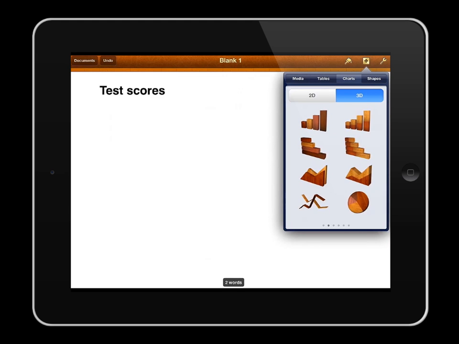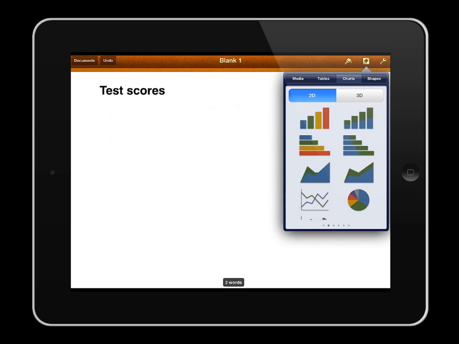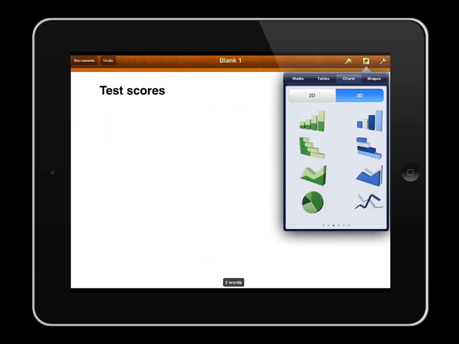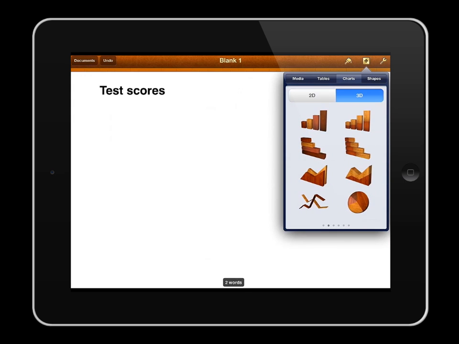This screencast talks through how to add and manipulate charts in Pages. To put a chart in, it's simply a case of tapping the plus symbol, choosing charts, choosing whether you want a 2D chart or a 3D chart, scrolling through and finding the style that you want, and then tapping it once in order for it to appear on your page.